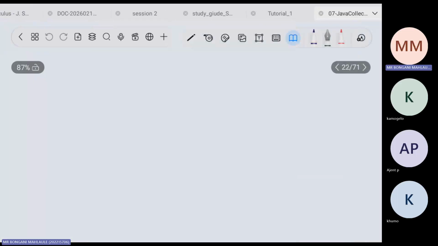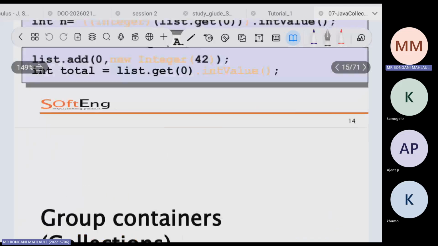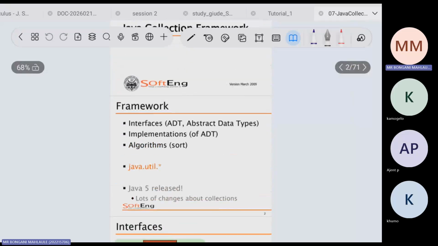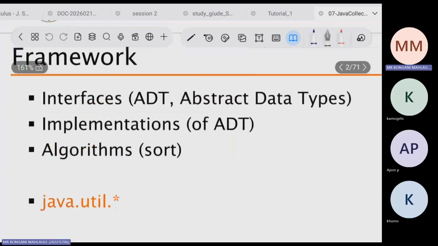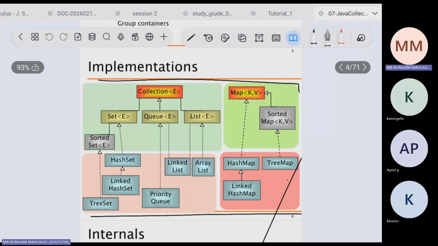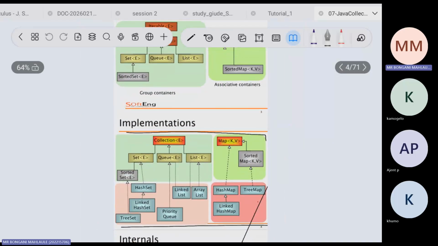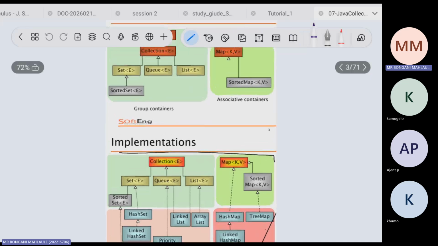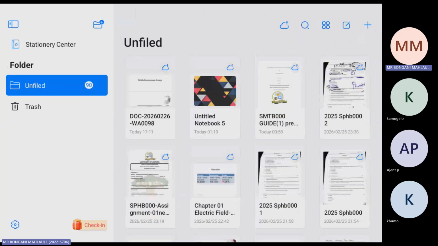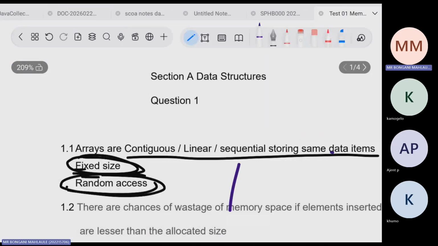So you guys say this is not going to come, so it means I'm not going to check the sets, queue, list. But I think I saw something. Okay, this is just the table of interfaces and implementations. But you should know, guys, you didn't do this, but it's fine. You didn't do those for now. It means it will come on test 2, meaning for test 2 you must really prepare.